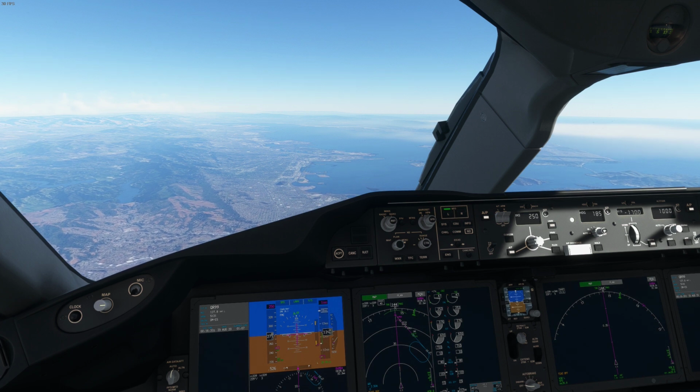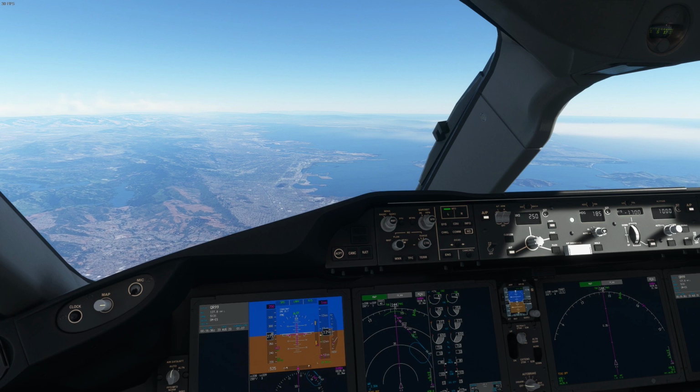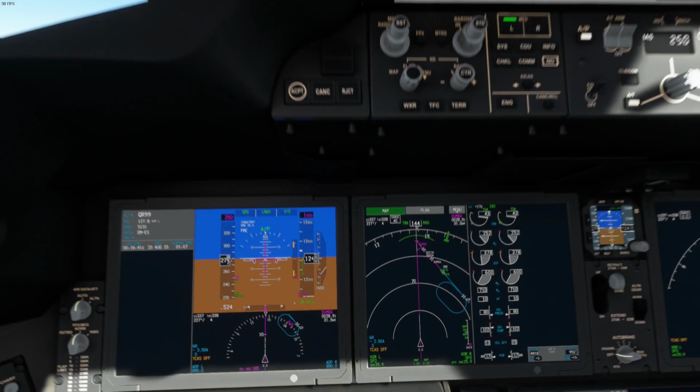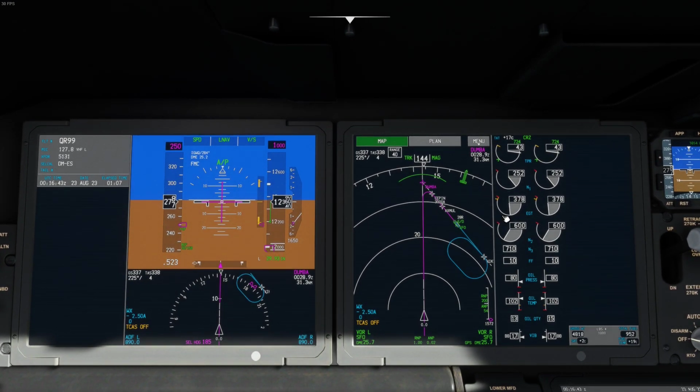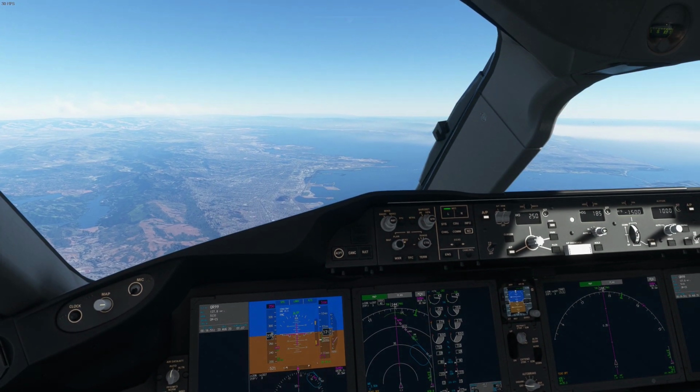Oakland Center Exejet 371 is at 14,900 feet, climbing flight level 180. Exejet 371 Oakland Center altimeter 29.9 continue as planned. Southwest 1431 climb and maintain flight level 200.